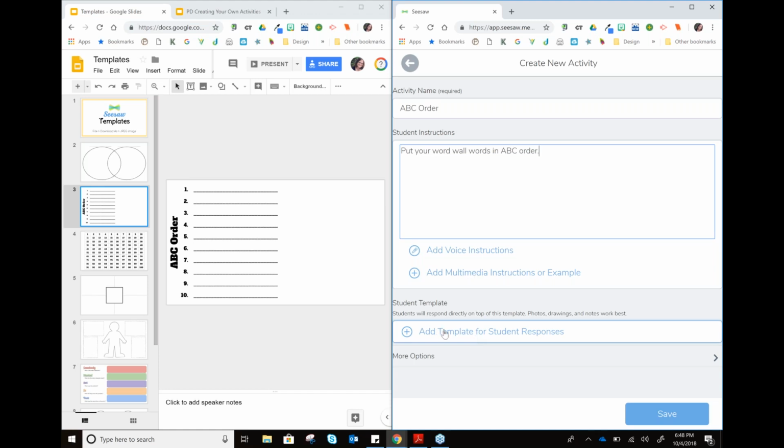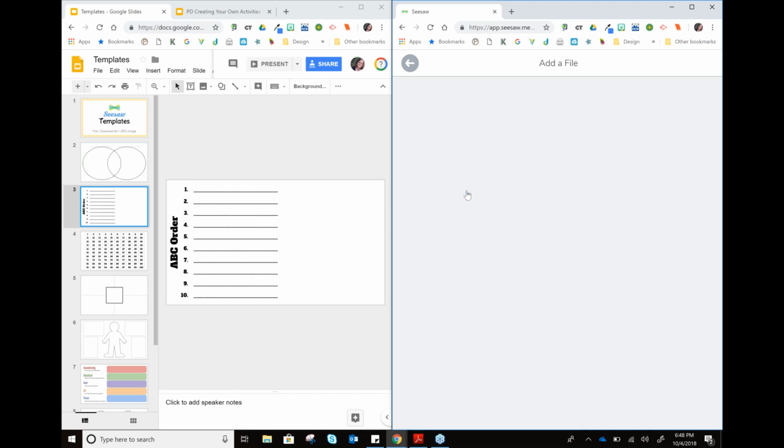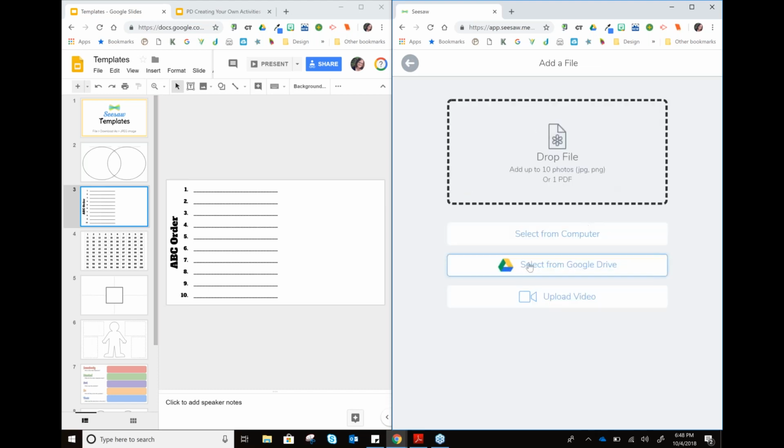So down here where it says add template, when I click add template, it gives me those same options that they have when they're adding to the journal. So I can click add file, and it pops up this screen to drop a file in there, just as you saw Julie drop that file from the girl reading in the library. So I want this template over here, so that way my students can write on top of it, or they can add labels on there.